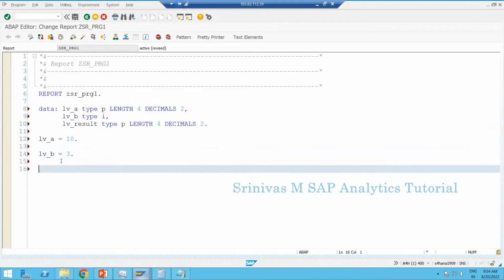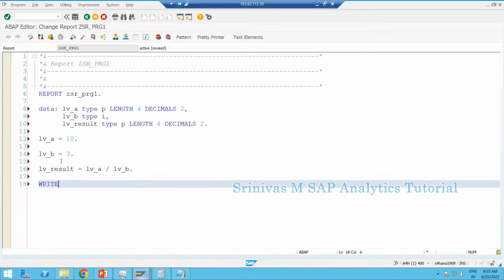Okay, and then LV_RESULT is equal to LV_A divided by LV_B. Now I am writing my result into the output, LV_RESULT. So now check this code for any syntax errors. No syntax errors, and then activate it.